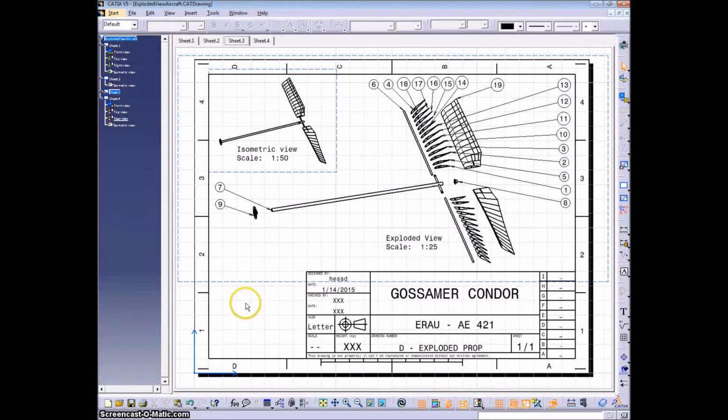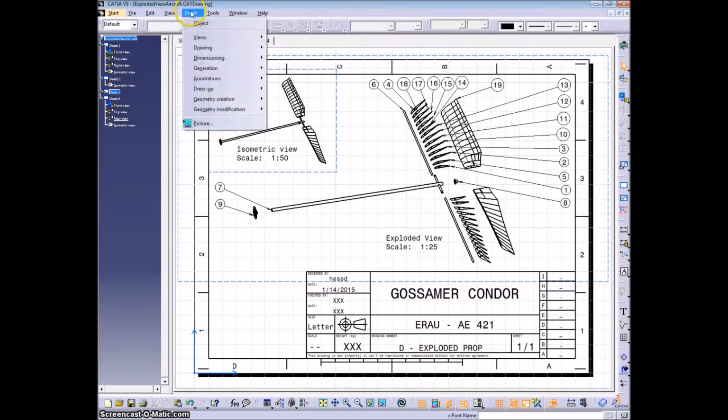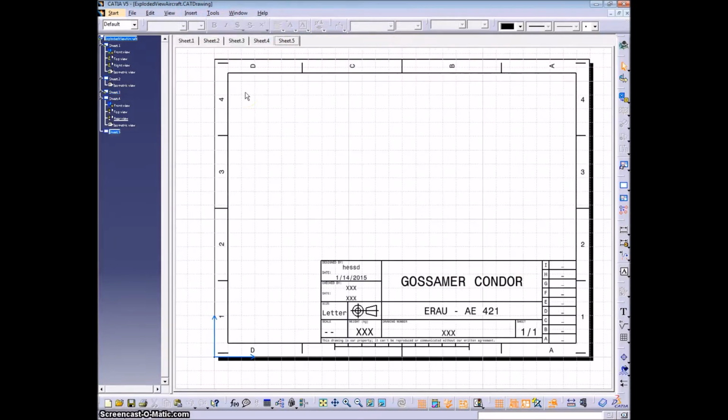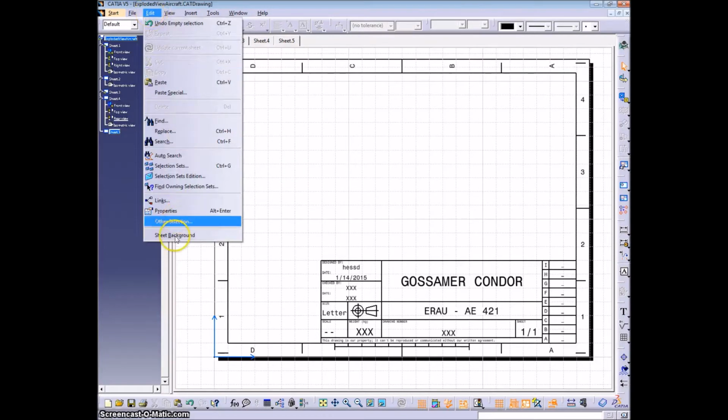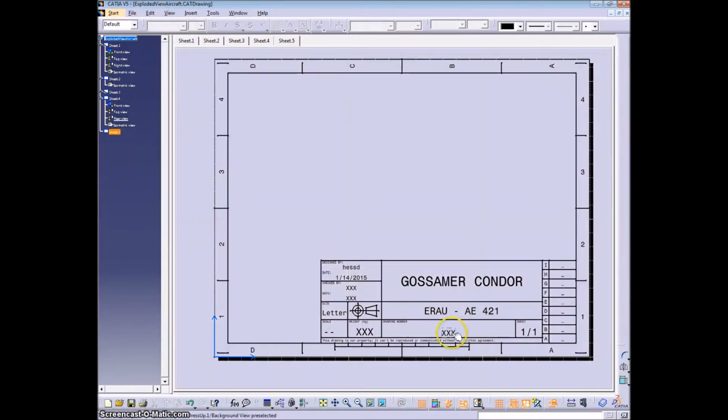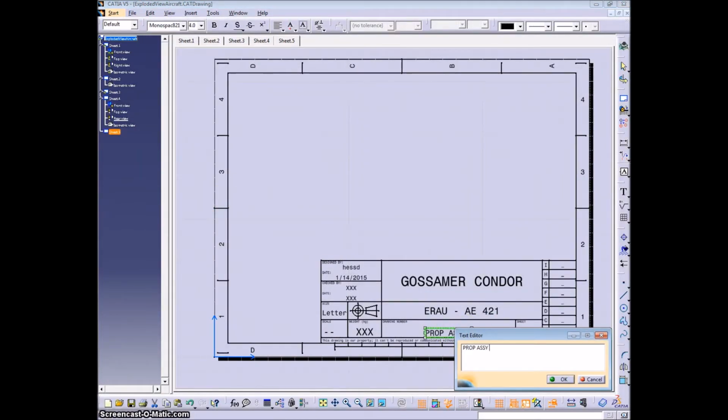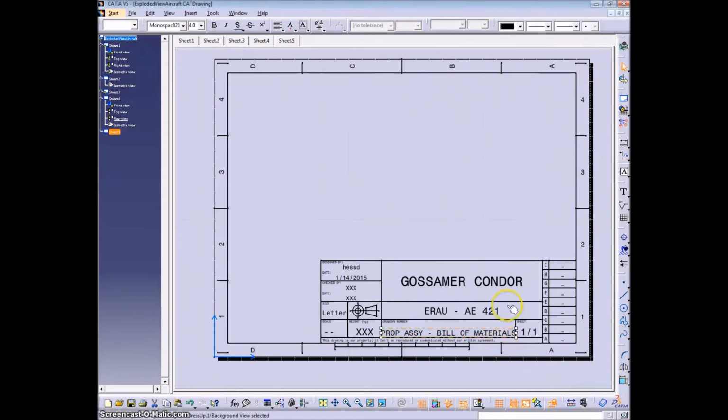Switch to the drawings we've been working on. Go ahead and add a new sheet to which we can put the bill of materials. Go ahead and change the title information.